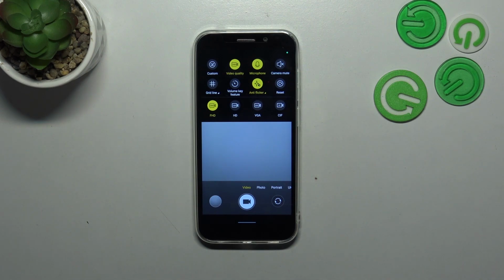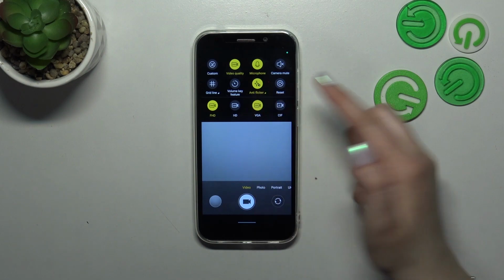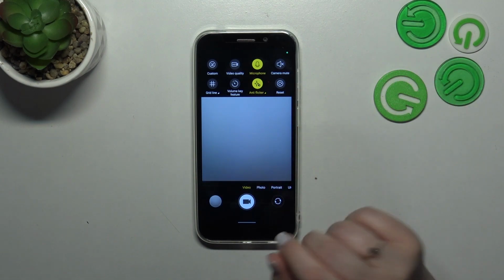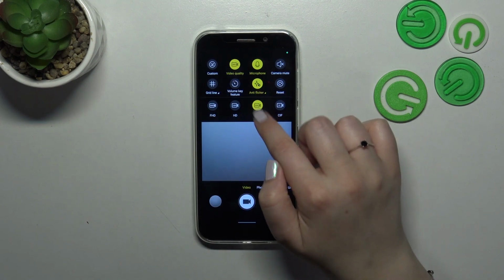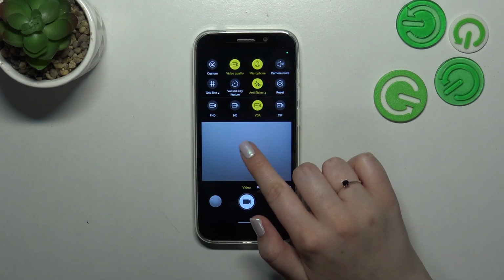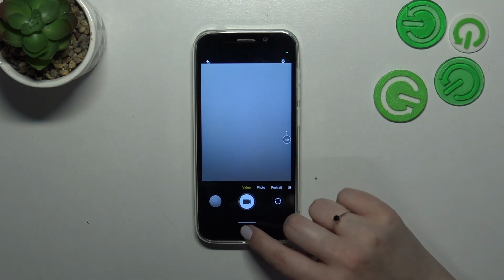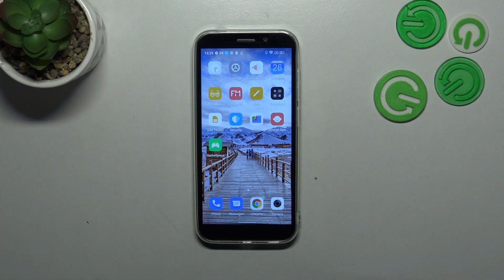It's up to you which option you'd like to use, and all you have to do is to simply tap on the one you'd like to use. And basically, after tapping on it, since it is highlighted, it means that your device will apply it, and from now on will record the videos in chosen resolution. So basically that's all. This is how to change video resolution in your DOOGEE X97 Pro.